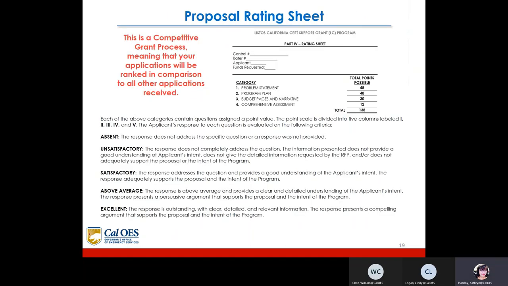The next up is your proposal rating sheet. This is a competitive grant process, meaning that your applications will be ranked in comparison to all other applications received. Each of the above categories contains questions assigned a point value. The point scale is divided into 5 columns labeled 1, 2, 3, 4, and 5. The applicant response to each question is evaluated on the following criteria.